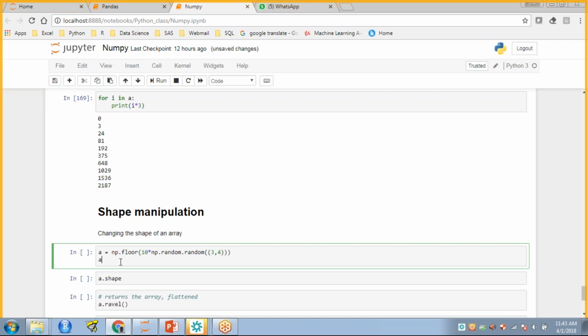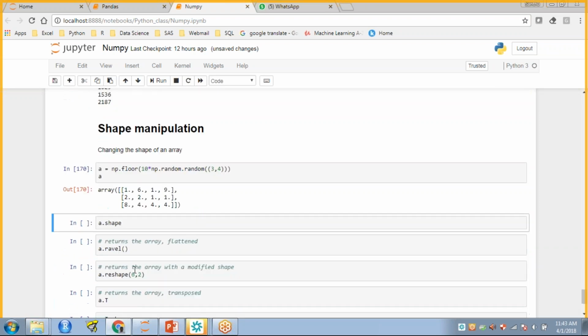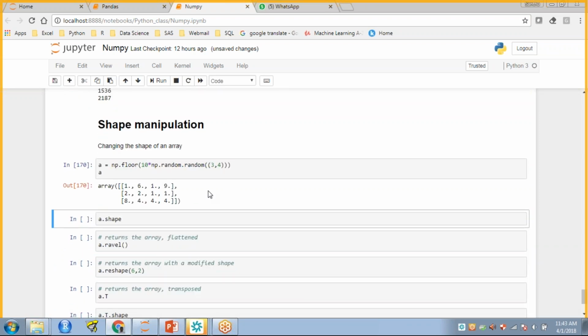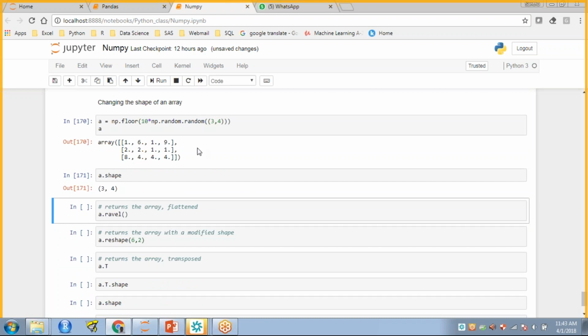So how can we change the shape of the array? I'm just creating an array with random values, having a shape of 3 comma 4, 3 rows and 4 columns. So let me create it. This is the array which I created with random values of 3 rows and 4 columns. If I check the shape of the array, it says 3 rows and 4 columns. So it's correct. Now I want to convert this completely to flattened.